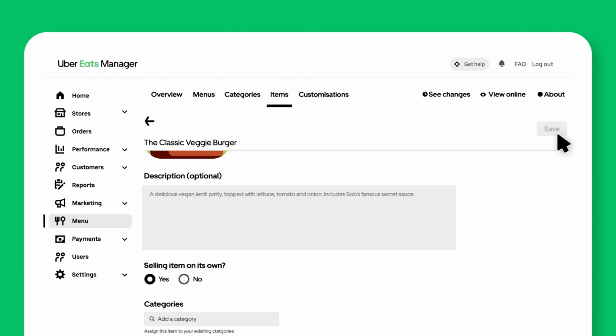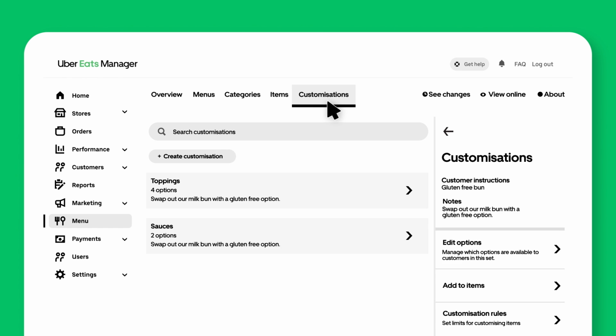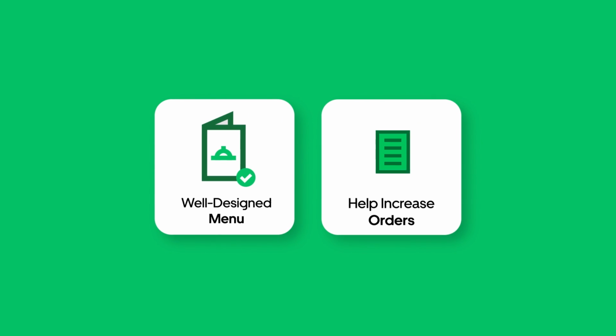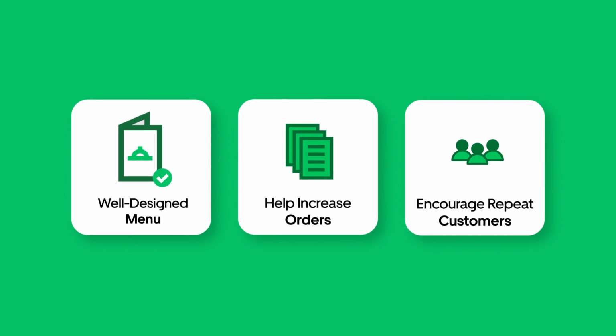For a personalised touch, head to the Customizations tab to manage your toppings, sauces, and other custom modification options for your items. A well-designed menu can help to increase your orders and encourage repeat customers.